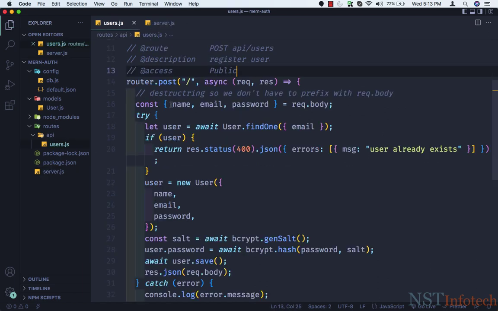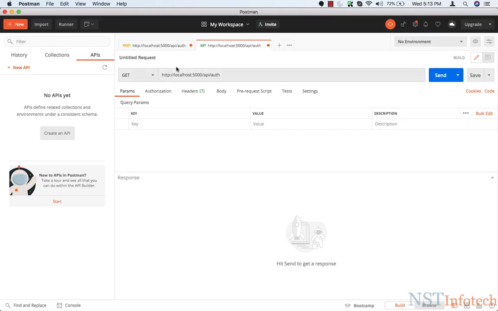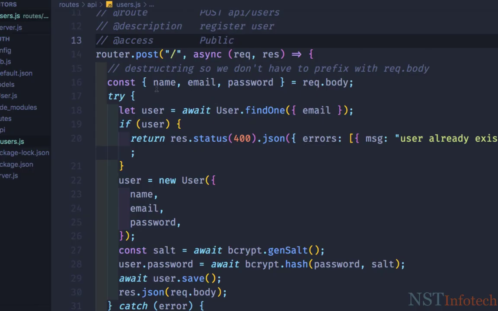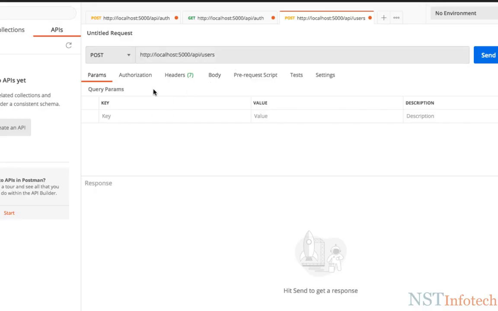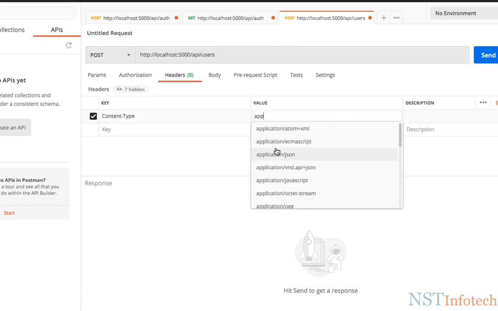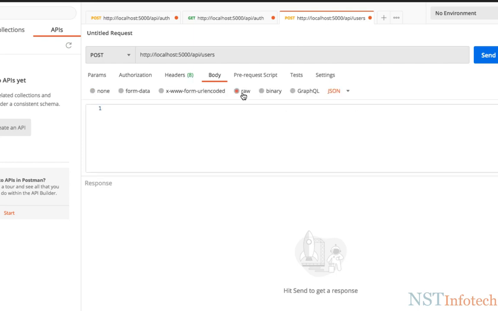Now we can test this route. So let's go to Postman, and let me add a new one, and here I'll write http://localhost:5000/api, and instead of auth I'll be using users, and this is a POST request. Then we need to click on headers, and here the content type will be application/json. Then click on body, raw, and here we select JSON.